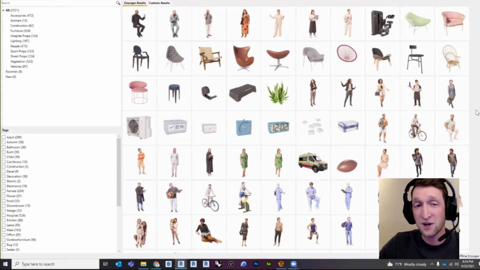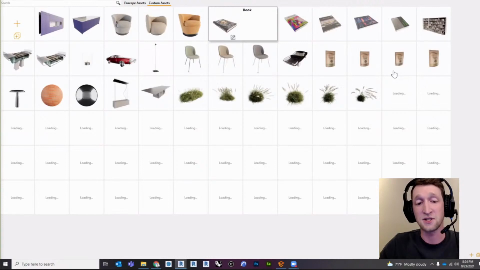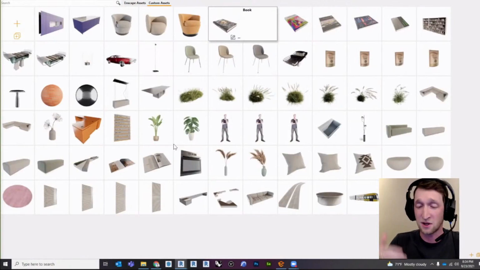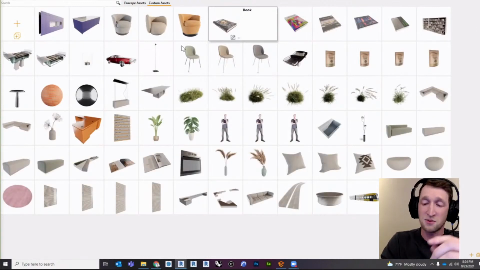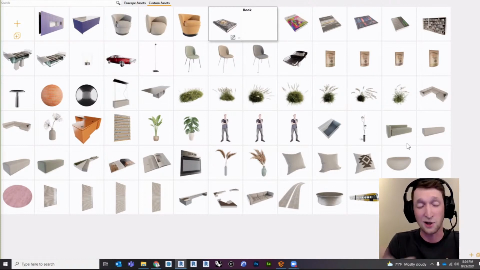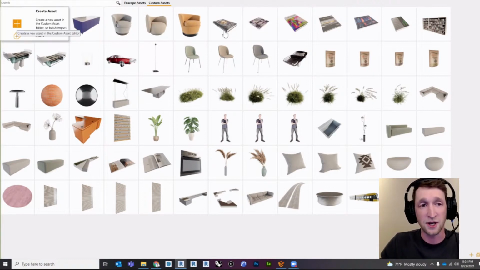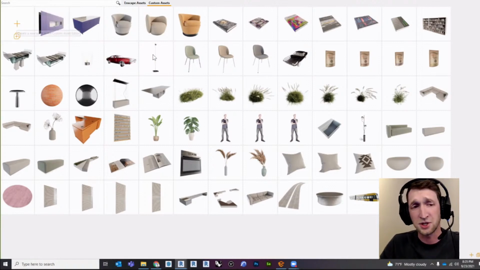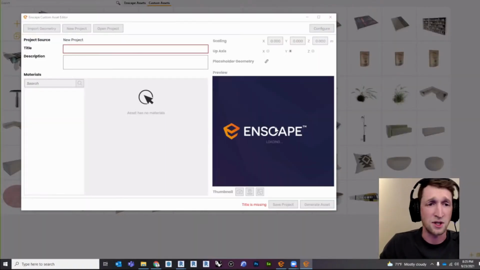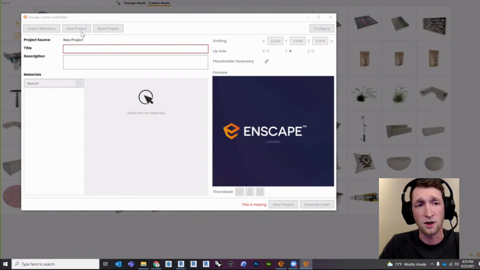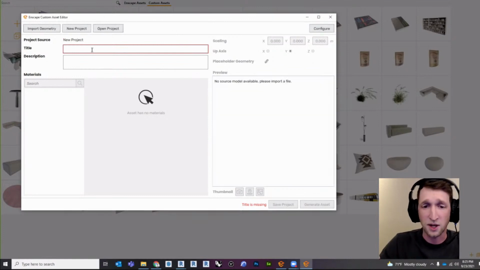So up here in our custom assets folder, this is where you can create custom assets. You mentioned 3ds Max. If you have an FBX file, an OBJ file, or even a GLTF file, you can export those. You're going to go through this create assets, hit that plus button, and a separate window is going to pop up. This is where you import your geometry, your 3D model.